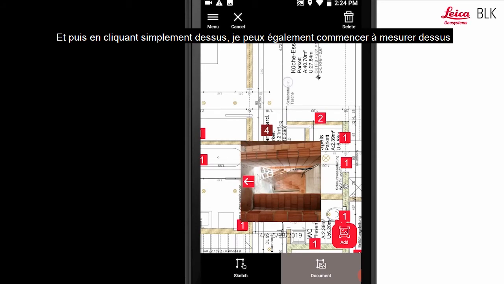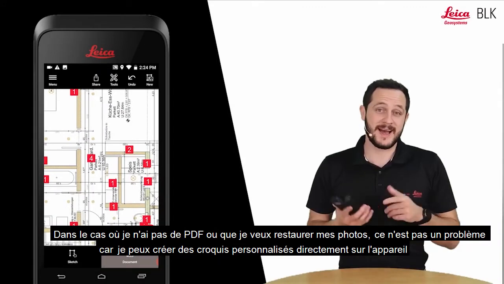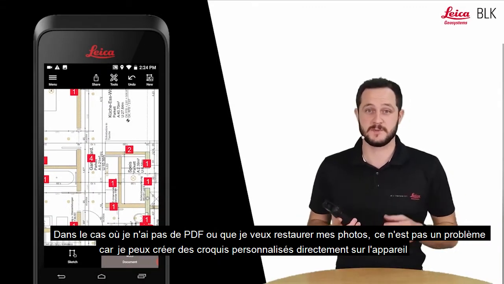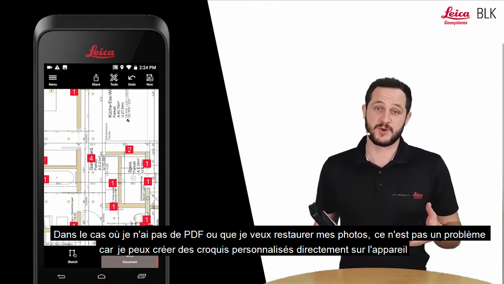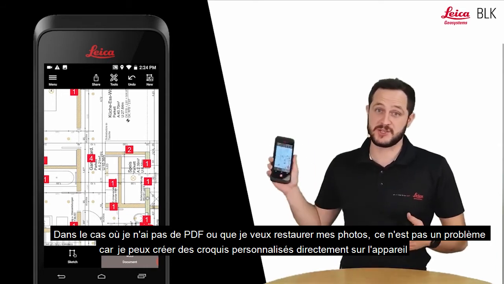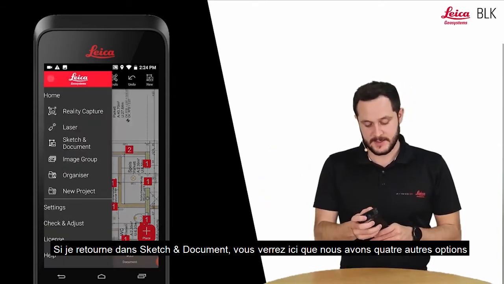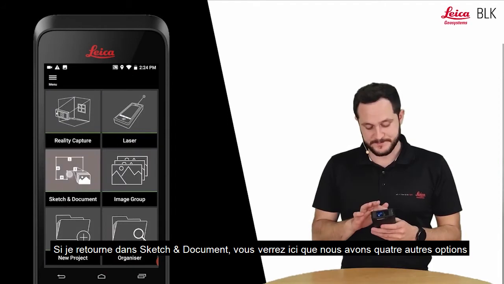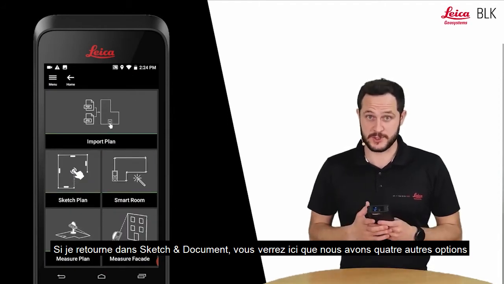I can swap between different versions of this image, and then just by clicking on it, I can also start measuring on it. In the case that I don't have a PDF or I could reference my photos on, that's no problem, because I can create customized sketches directly on the device. If I go back to Sketch and Document, you will see here we have 4 more options.